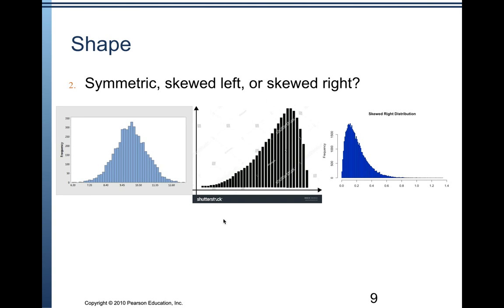We would describe this histogram as unimodal because it still has one high point, but we would describe this as skewed to the left because it tails off to the left. Whereas this histogram right here, notice, is the exact opposite. So most of the data is to the left, and then it tails off to the right.